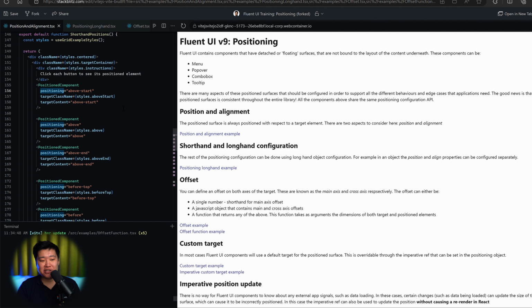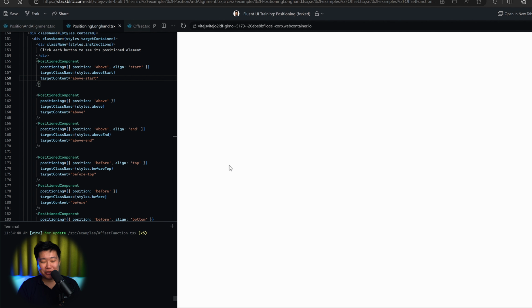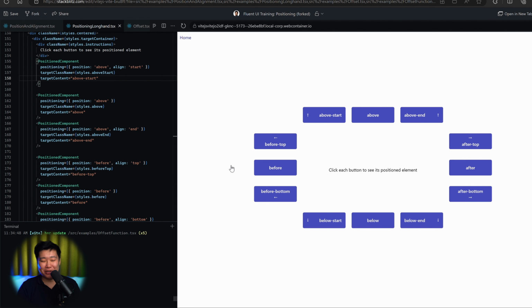So this is the simplest way of configuring positioning. This is the simple string configuration for a positioning prop. And we have a lot of other positioning options. We're probably not even going to go through all of them in this session, but just to show you what that looks like, we call this the longhand. It's similar to what we talked about earlier about slot longhands. Instead of using a string configuration for the positioning prop here, we actually use a JavaScript object.